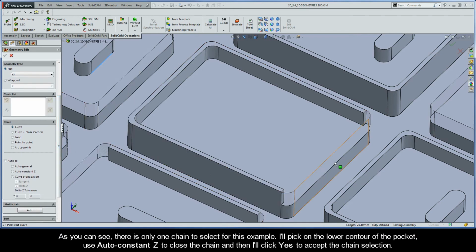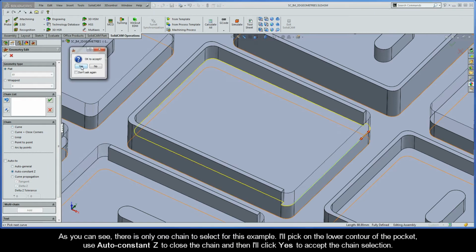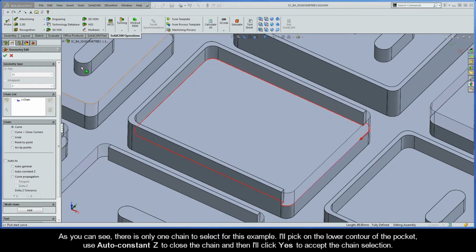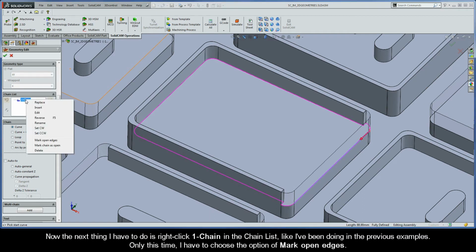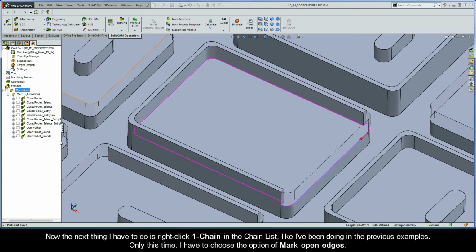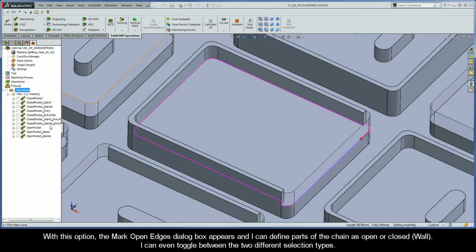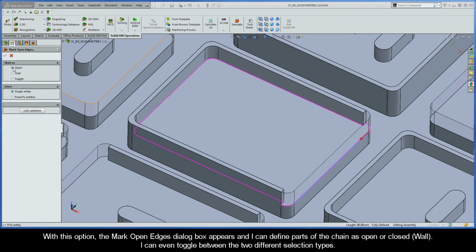As you can see, there is only one chain to select for this example. I'll pick on the lower contour of the pocket, use Auto Constant Z to close the chain, and then click Yes to accept the chain selection. Now the next thing I have to do is right-click Chain 1 in the chain list, like I've been doing in the previous examples. Only this time, I have to choose the option of Mark Open Edges. With this option, the Mark Open Edges dialog box appears, and I can define parts of the chain as open or closed. I can even toggle between the two different selection types.